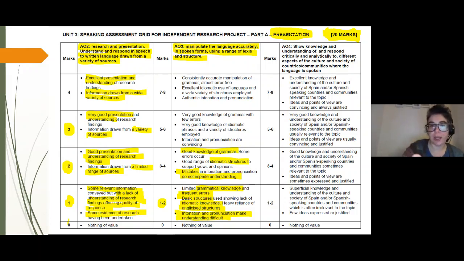To go into the higher band, your intonation and pronunciation are convincing, so you speak in a way that is understandable and sounds Spanish. To go to the top band, you have an authentic intonation and pronunciation. And to go to the very top band, your grammar is almost error-free, and you are showcasing idiomatic use of language and a wide variety of structures.